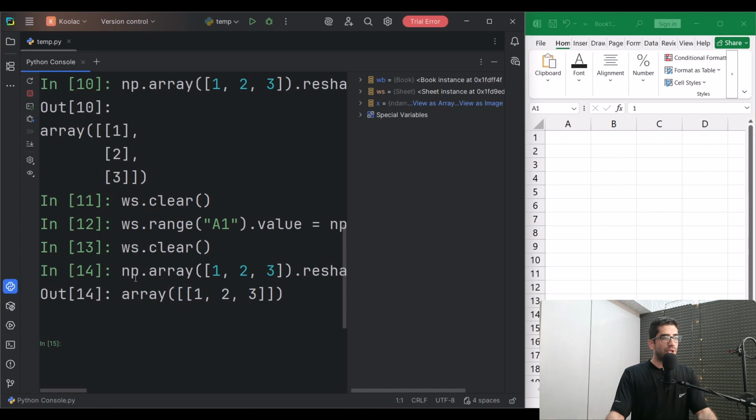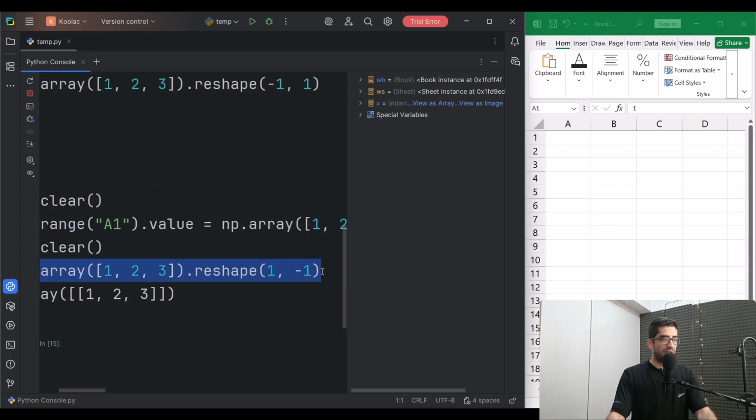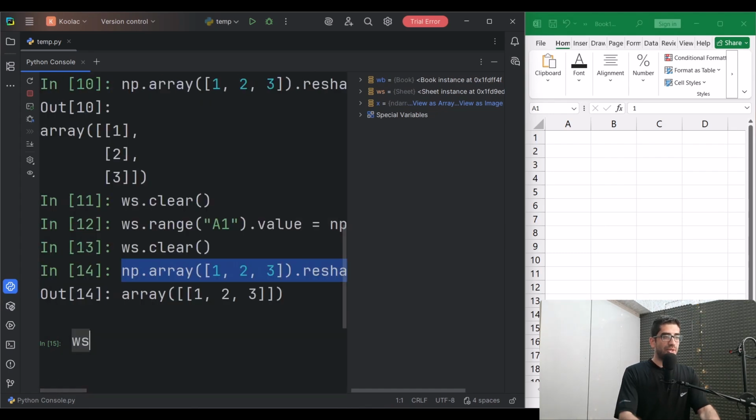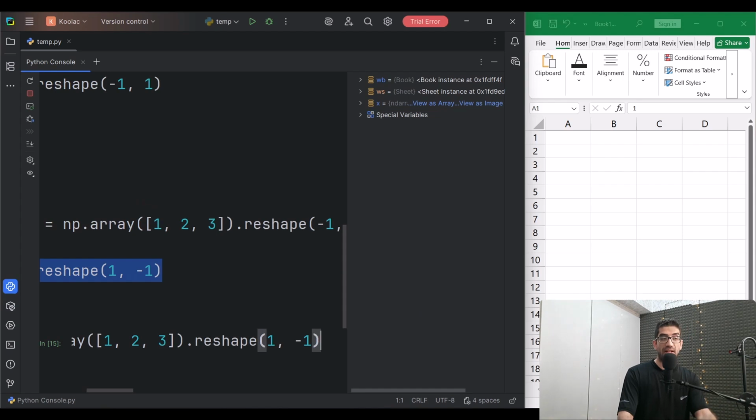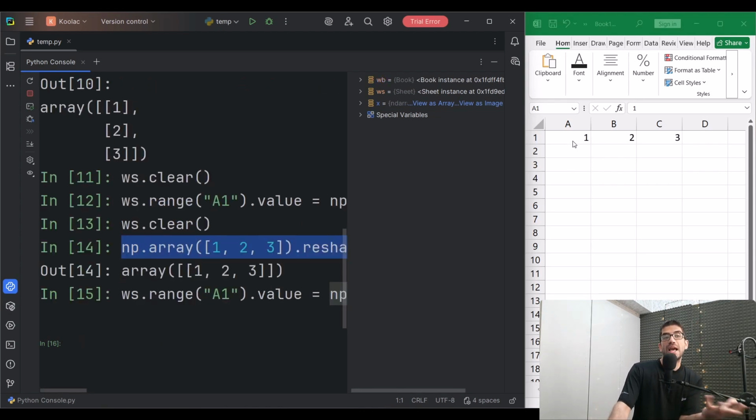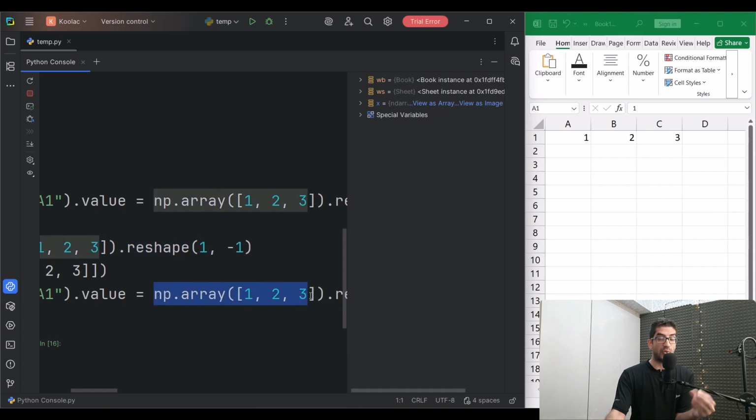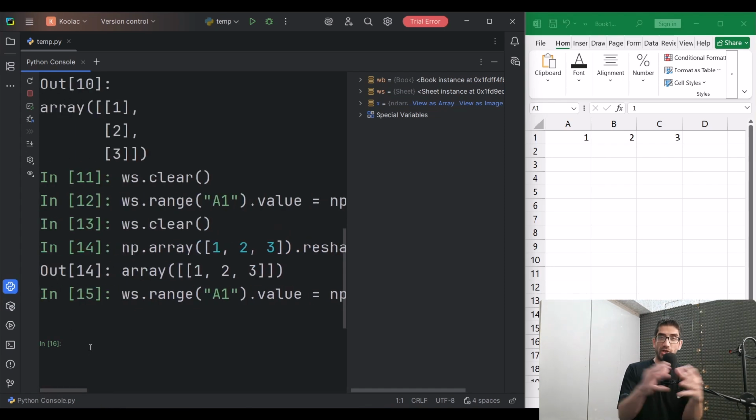And now, okay, let's copy this. Here we want to simply type ws.range and then A1.value, and I want to assign this thing to the value of that. And as you can see, yes, we have 1, 2, 3 for the values of A1, B1, and C1. Why? Because this thing itself that we are assigning to the value of A1 is horizontal. So that's why it is pasting it horizontally into A1, B1, and C1.